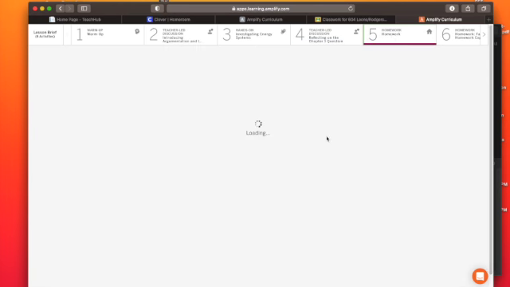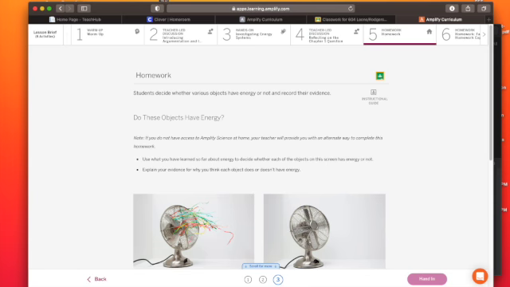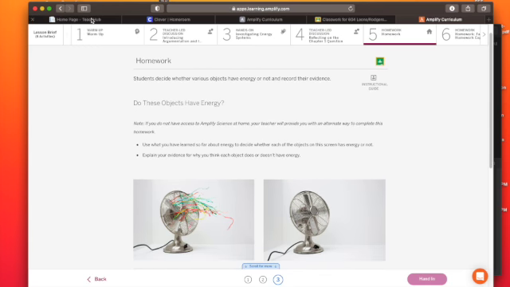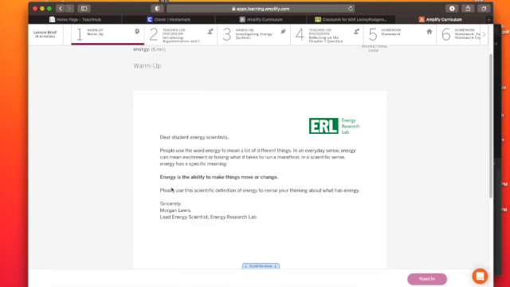Now in the homework section, you'll notice that there are 3 pages. Make sure you complete all 3 pages, and when you get to page 3, you'll have the option to hand in. That would mark it as complete. And when you're going over these objects, keep in mind that energy is the ability to make things move or change. It doesn't mean that they're always making things move or change. It just means it has the ability.